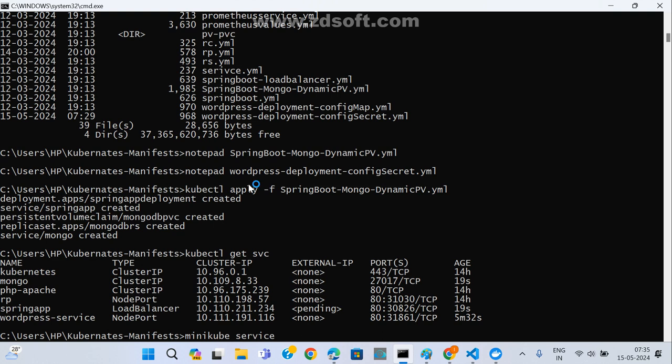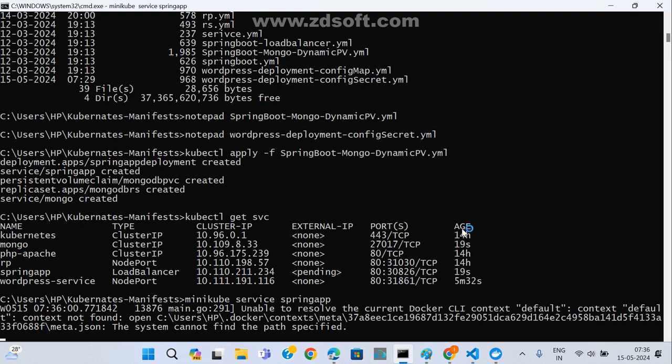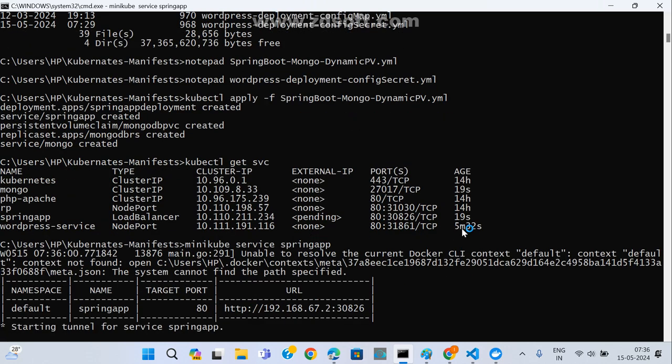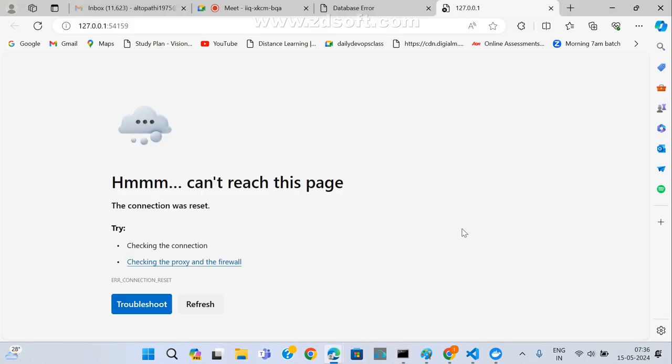What is the name of the service? The service name is Spring. Copy it and paste it there. See, up to now the system is not identifying it, but it is slowly recognizing. Till now, it has not started.